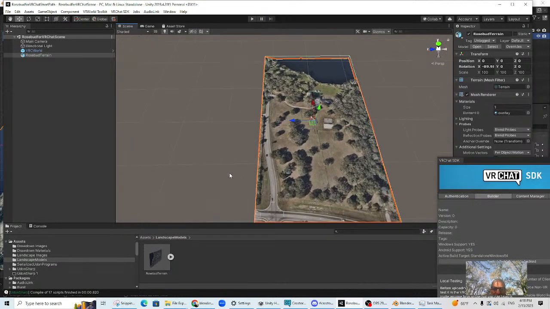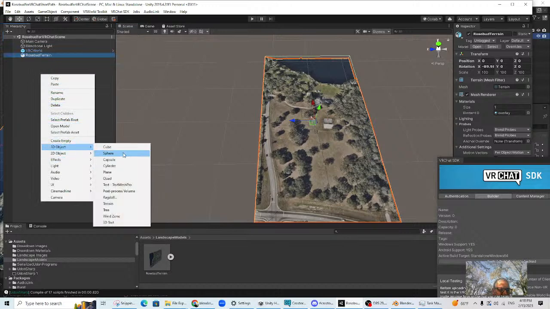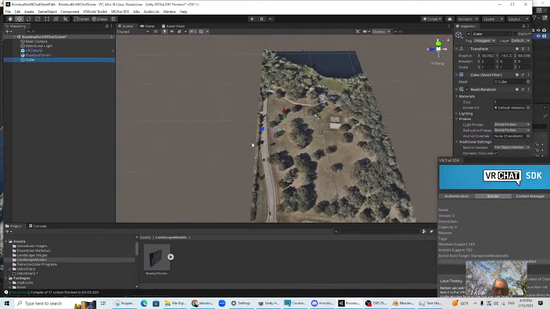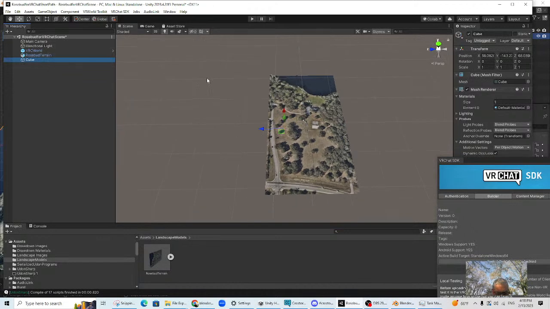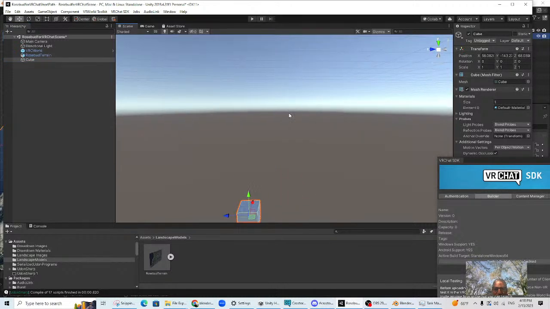Oh, you know what I'm going to do? I know what I'm going to do, because you don't know what I'm going to do. I'm going to go in here and I'm going to create a 3D object, which is going to be a cube. And where did my cube go? Hit F, it went there. Yeah, so that's where it says is the center of the world. And my world's way up there.